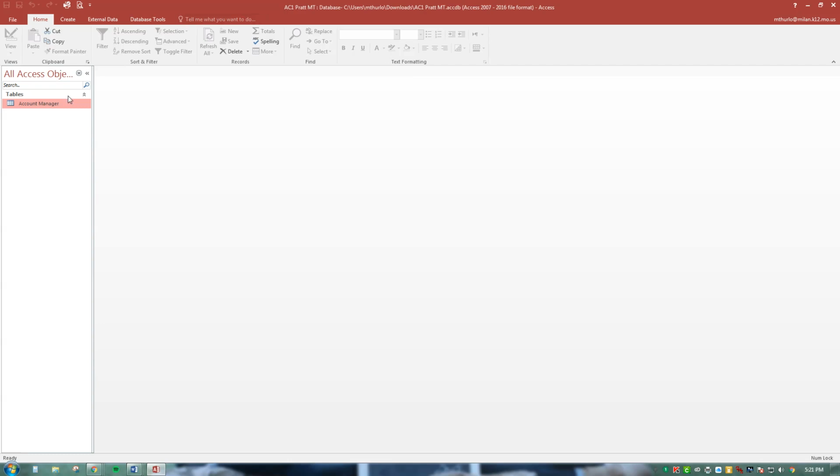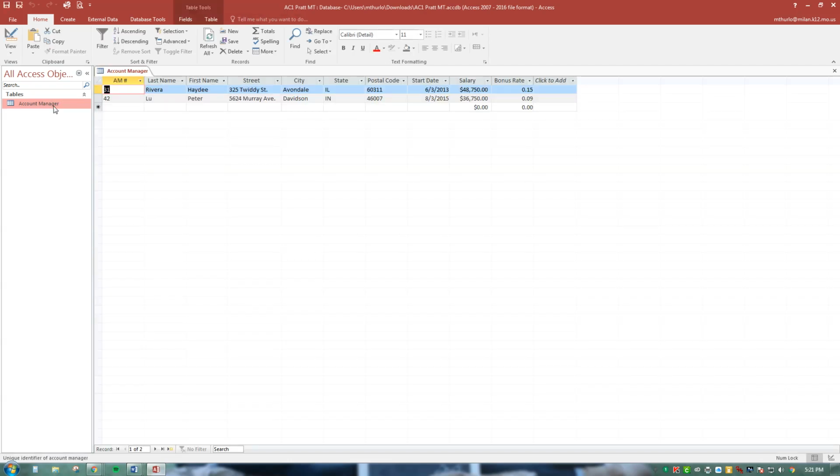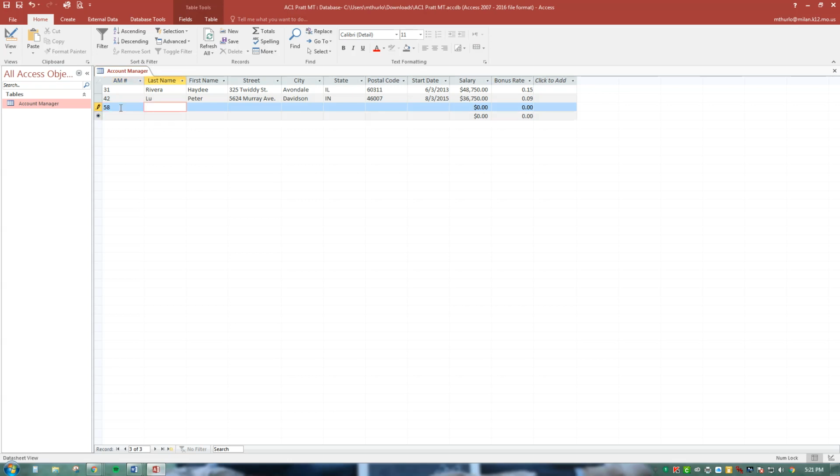So we're going to come back to our account manager table and open it. I'm just going to double click. It did rearrange these, so it automatically put our account numbers in order. That's okay. And we are ready to add a new record. So I'm just going to click down here and I'm going to add the records that are shown on page 21 of your book. It's going to show all of them. So the next two.